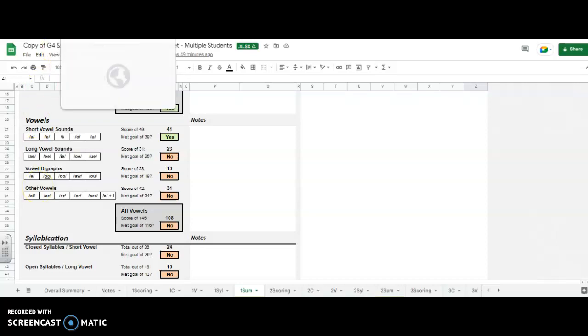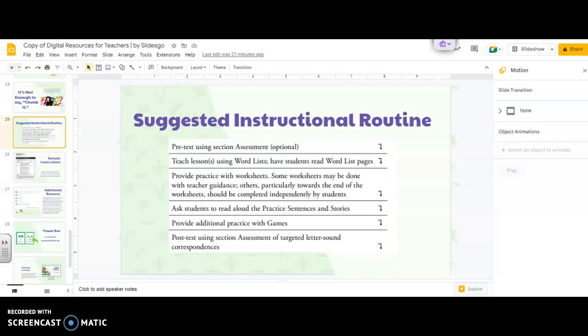So there is a suggested instructional routine, which would be to have some sort of assessment. There are pre-tests included in the resource, but you could, of course, use your word reading in isolation results. It says teach lesson using word lists. There are word list pages. Provide practice with worksheets. Ask students to read aloud the practice sentences and stories. Provide additional practice with games, and then post test.